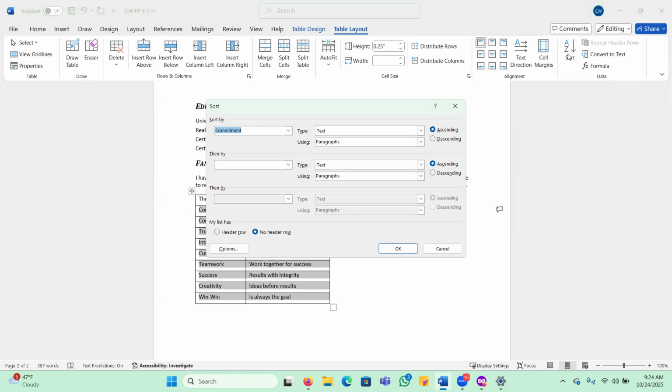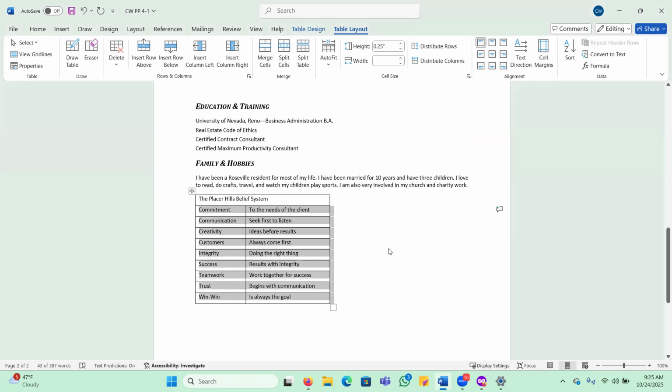And step number C tells us we want to sort by. So we're going to click that drop down, and we're going to choose sorting by column number 1. And then we're going to click the ascending box. Mine's already clicked. And you can leave the type as text here, and then using paragraphs. So those two will stay the same for me. Just double check yours to make sure that it matches. And then we'll click OK, and that sorts it by alphabetical order for us.